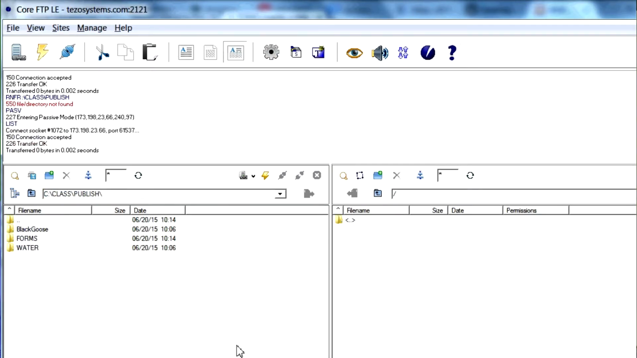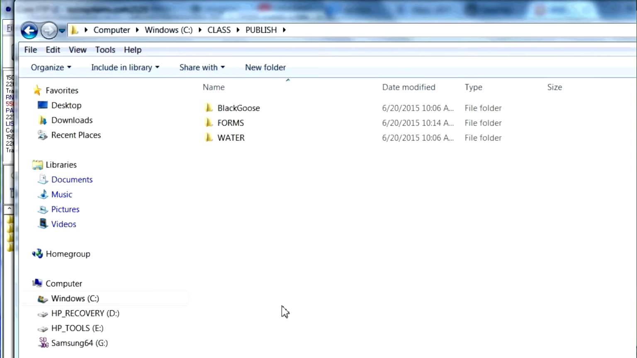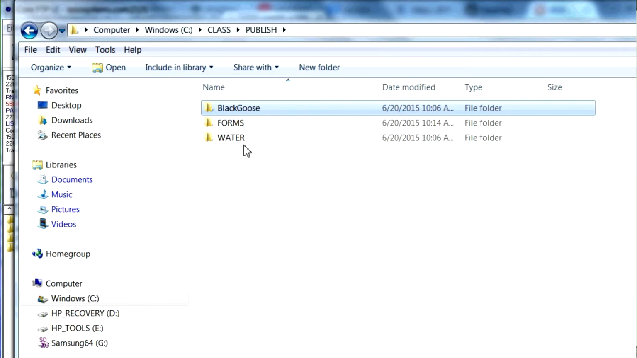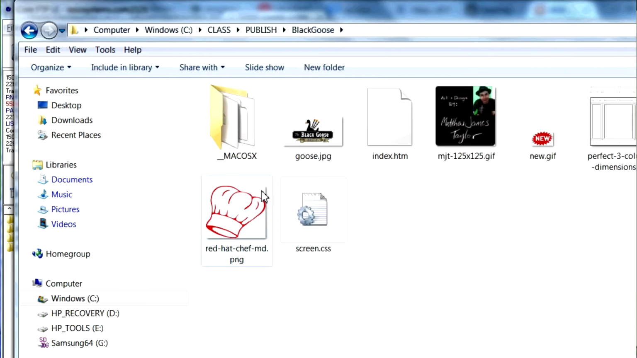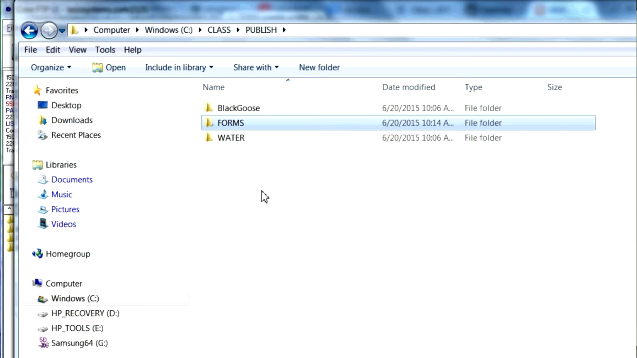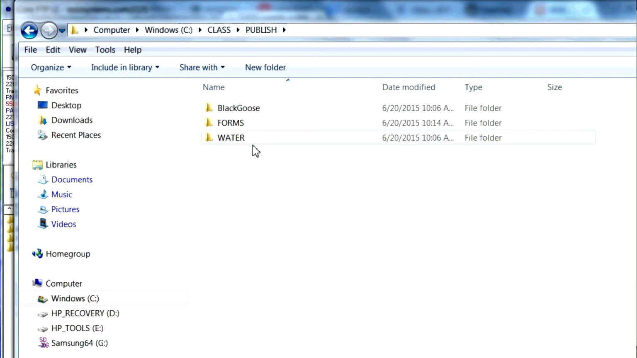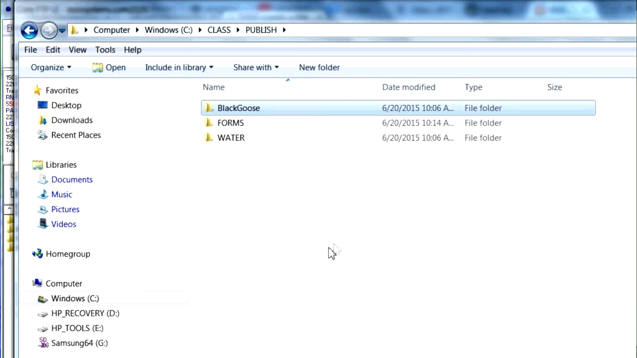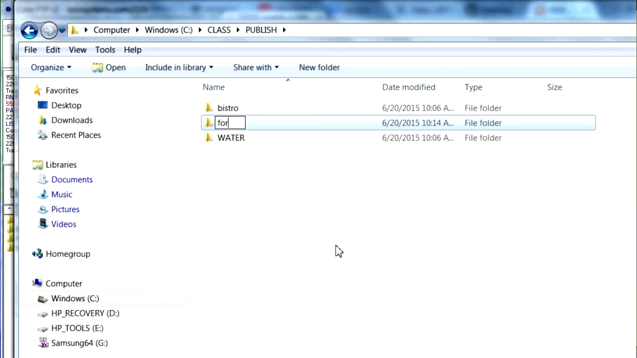All right. So on our file system here, I have three projects: the Black Goose Bistro project, the Forms project, and our water project. To get them ready for the web, first thing I'm going to do is change these to lowercase and easier to remember. I'm going to change this one to bistro, this one to forms, and this one to lowercase water. That's just on the file system.